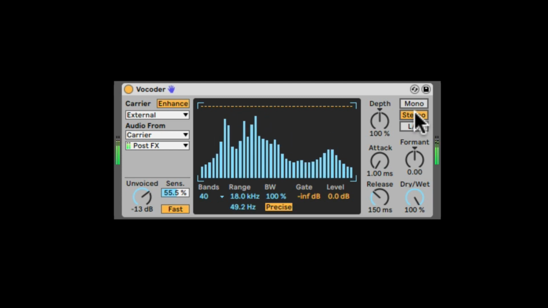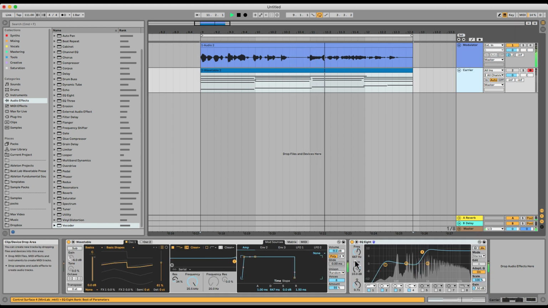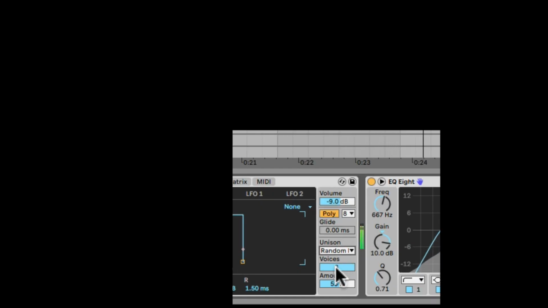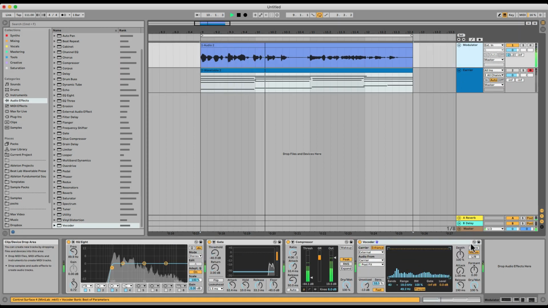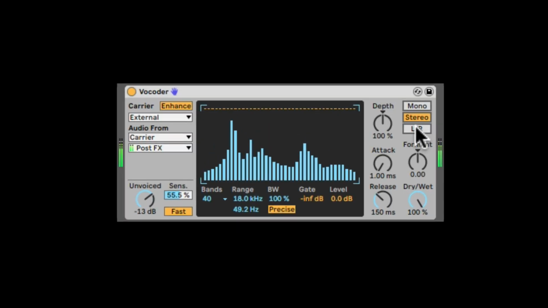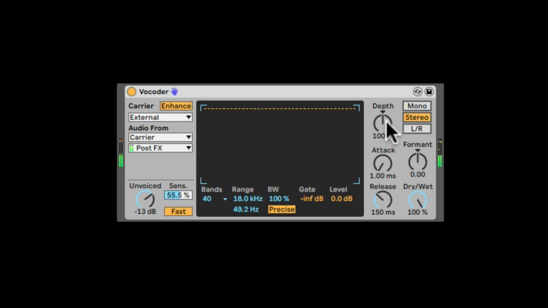So if you're using a synth and using any type of stereo effects there, let's go back to the wavetable. Here I'm using random note, which will also spread out the voices. Being on stereo mode helps a lot to get that stereo expansion. And left and right, both the modulator and the carrier will be stereo.